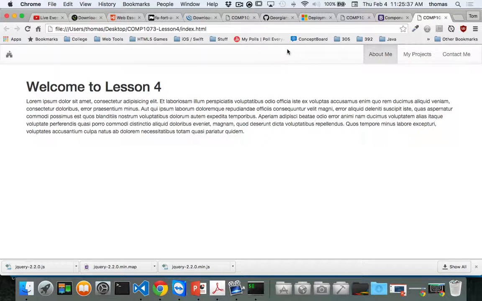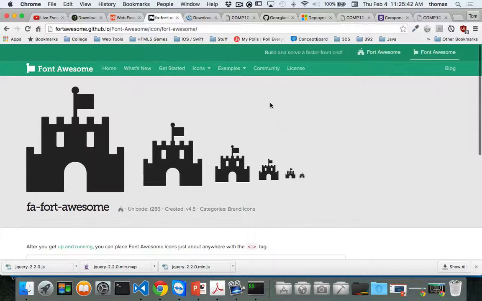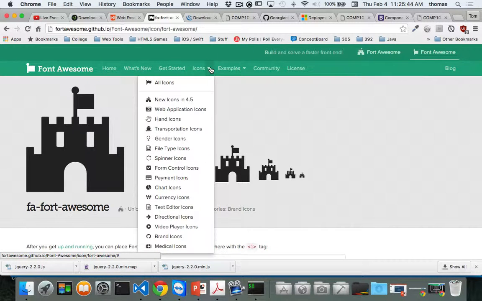So if I go back to Font Awesome, notice how if I want to choose sizes, and if I go to icons, it talks about sizes and everything else. You can actually see how to use it.